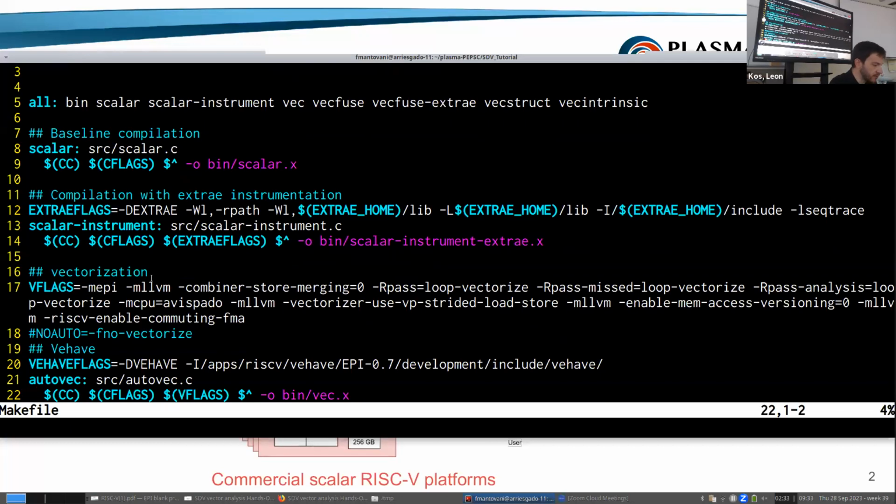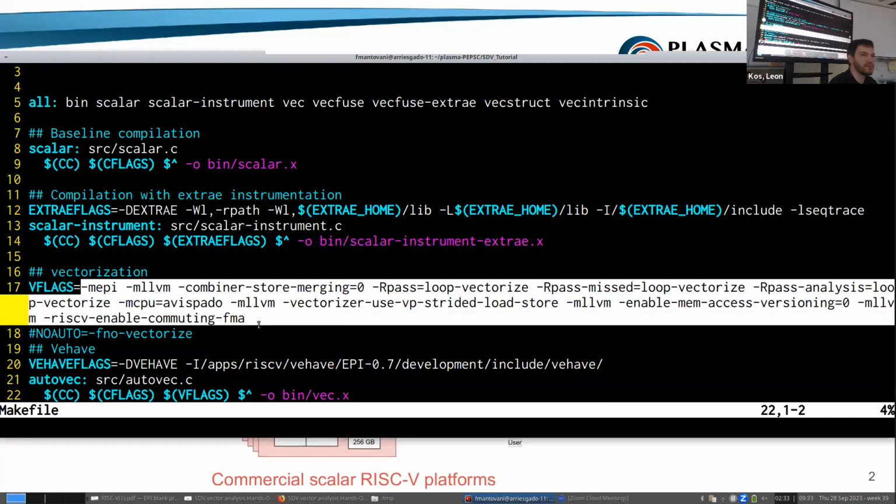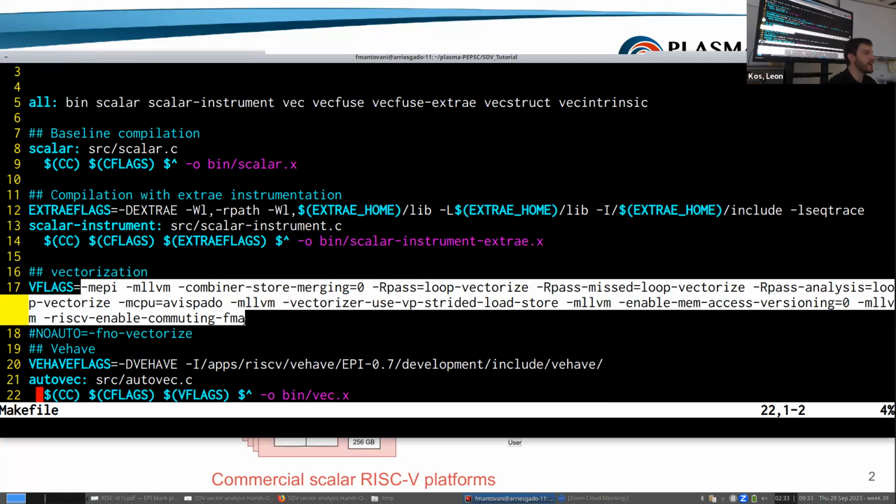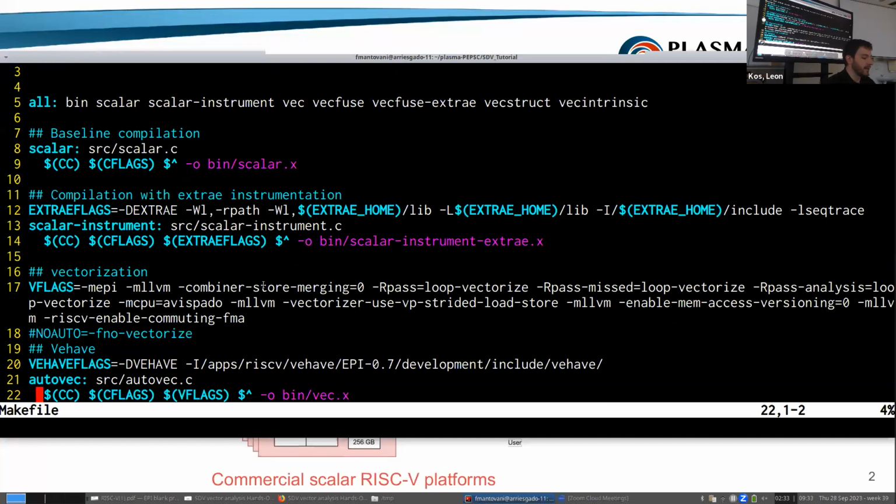So let's see which flags. You see here a list of magic flags that you should add if you want to try to auto-vectorize your code. But the important ones are the -m and LLVM and the MCPU Avispado. Avispado is the name of the core that we are using. The first one, the -M-AP, yes, sorry.